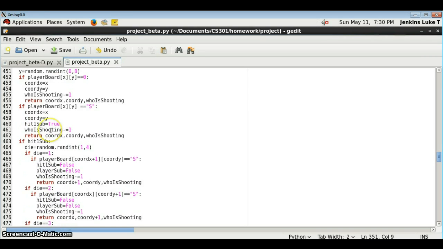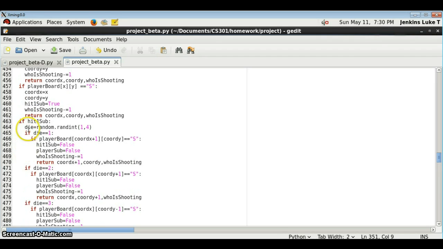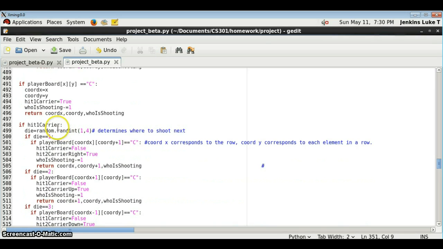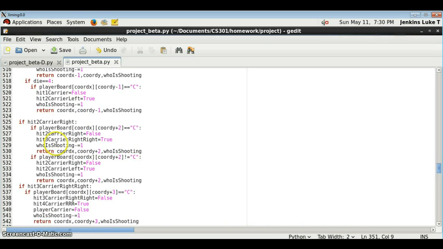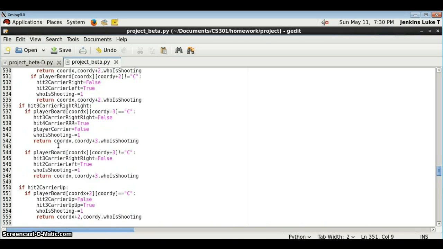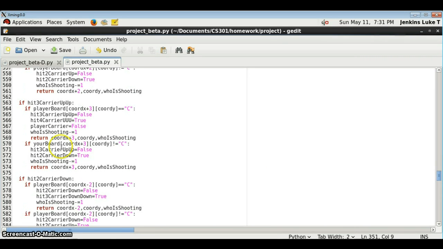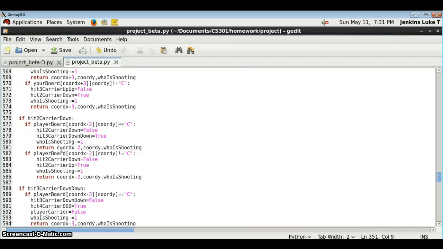I'll use the submarine as the example. If it was to run into an S in the matrix, it should turn hit sub 1 true, which would then allow us to access these set of functions, which would target directly around that S that was hit, on all four sides. Hit 1 carrier and all of these functions are supposed to act in a similar way and target around each of those hit locations.